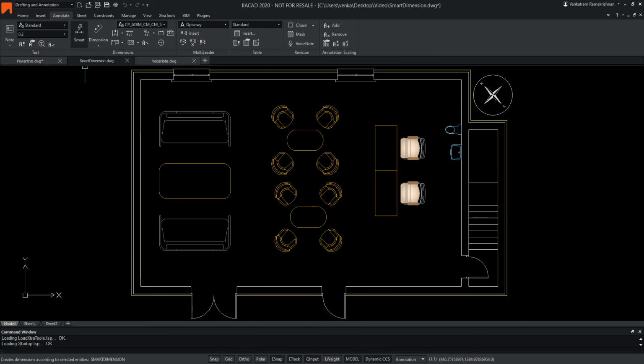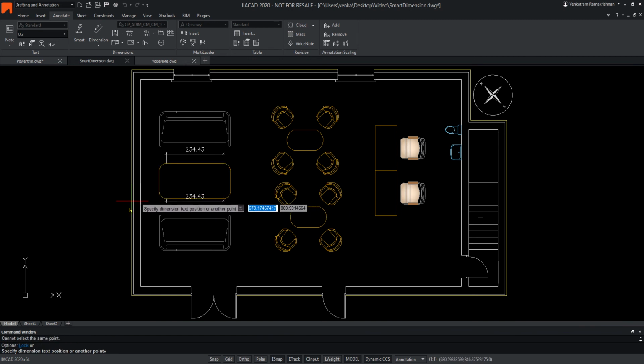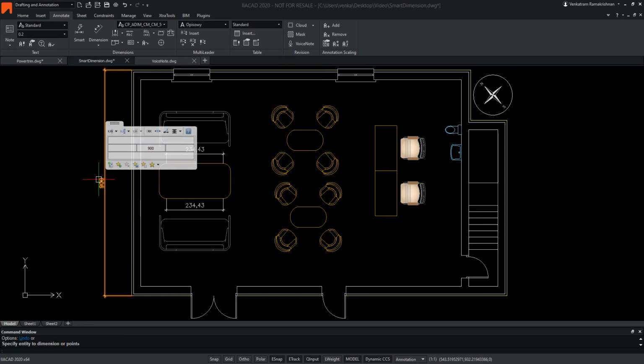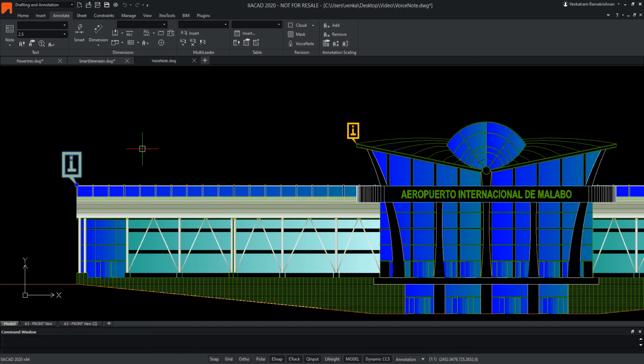Smart Dimension, which enables the user to get the dimension based on the entities that are selected. Dimension palette, which allows the quick editing of dimension text in the drawing. And voice notes to record the user's own voice in the drawing file for better communication.